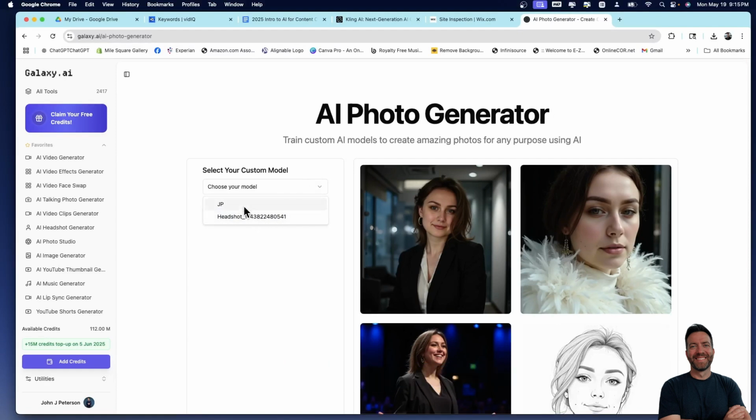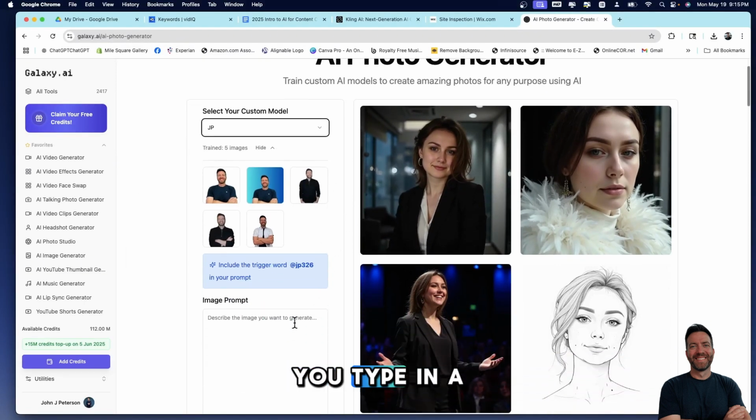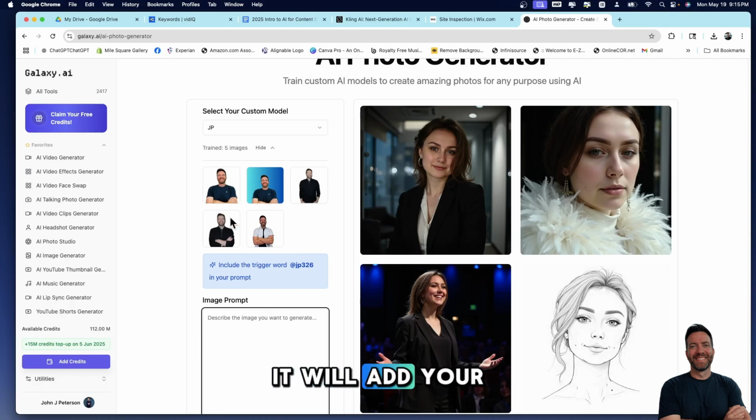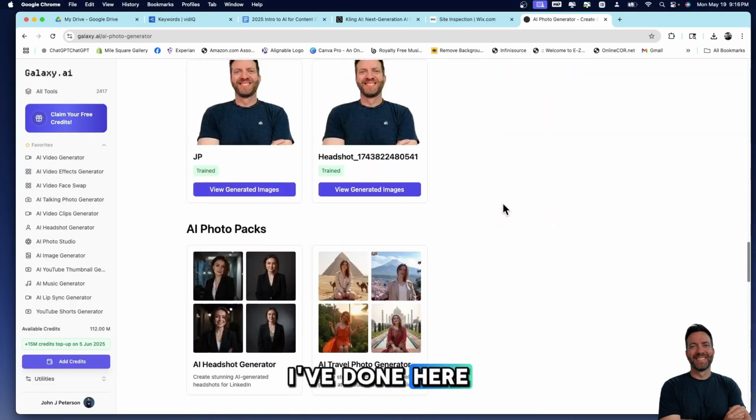train the model to do that. So this is me. You have to upload 5 images, and then this AI app trains your model, so whenever you type in a prompt, it will add your image to that prompt. I can put myself on a mountain. I could put myself playing guitar on a stage. Let me come down here and show you. Let's show you what I've done here.